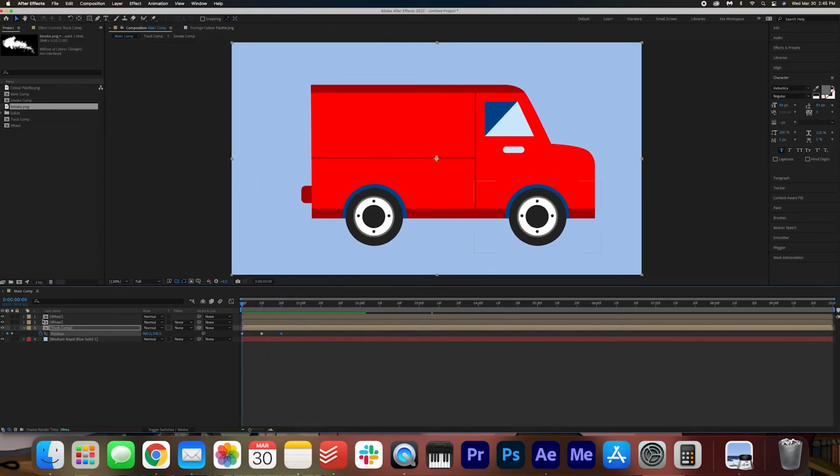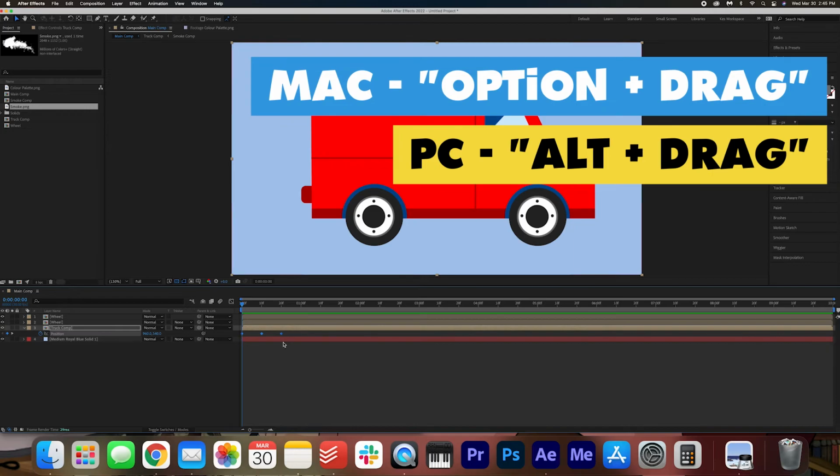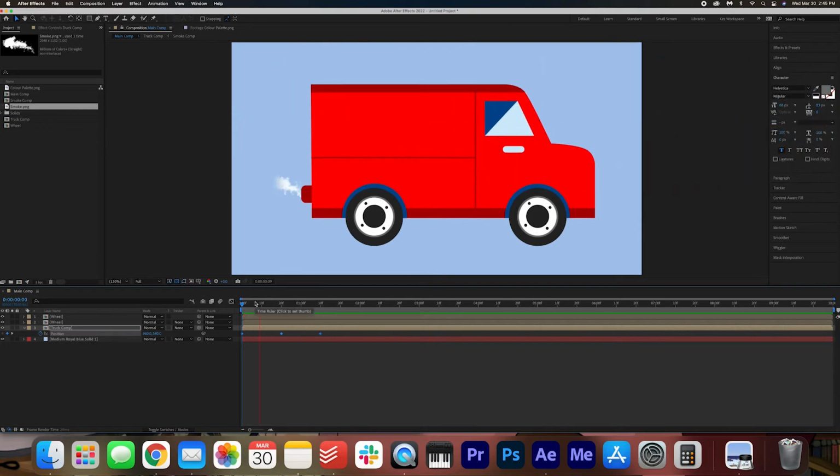So even that might be too much. I'm gonna go back to the second keyframe and bring it down a little bit, because we want it to be subtle, right? I'm gonna highlight these keyframes, hold down Option, and just drag it out to drag out the animation. For PC users, that is holding down Alt and dragging it out. Maybe drag it in a bit.